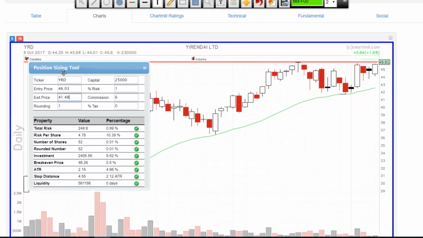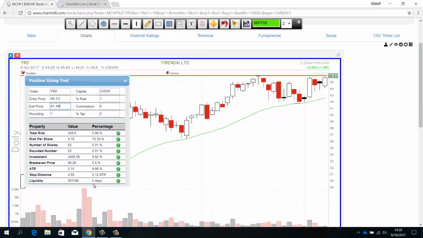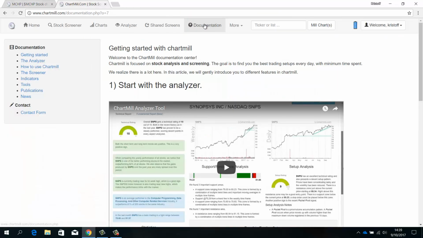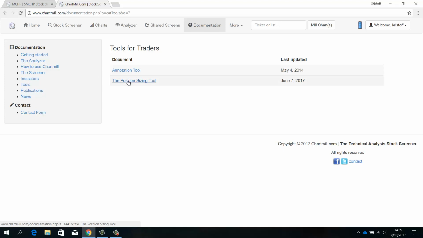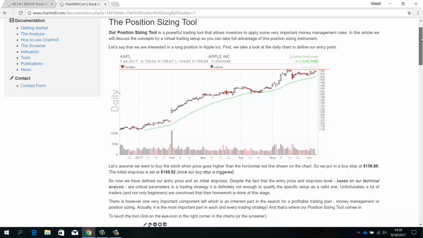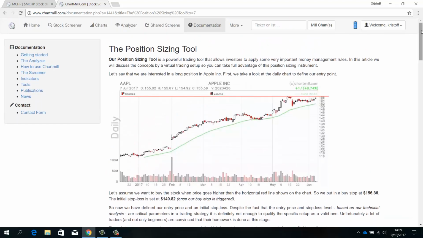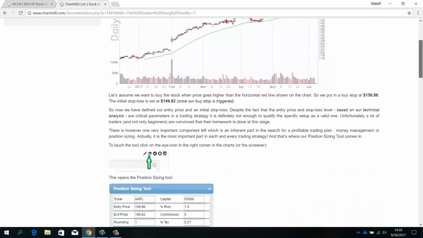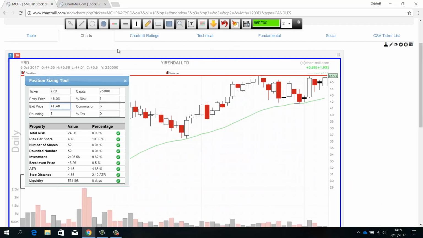If you want to know more about the position sizing tool, because there are some other very nice features, you can do so on ChartMill, clicking the documentation tab, tools, and then you have the position sizing tool, and there you can read some more valuable information. It is a very handy tool for your own risk and position sizing management. So back to our charts.